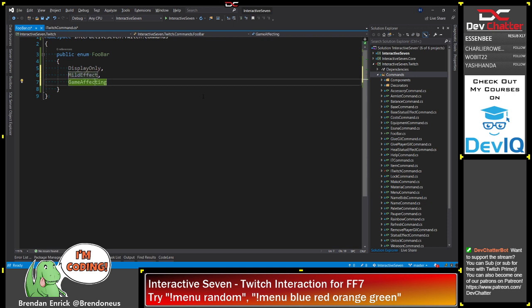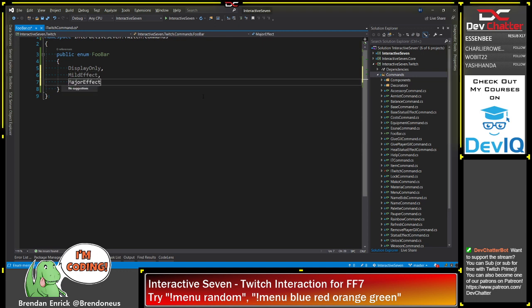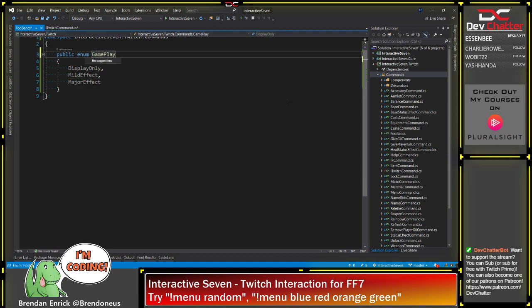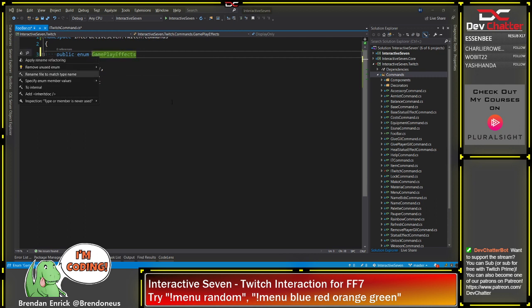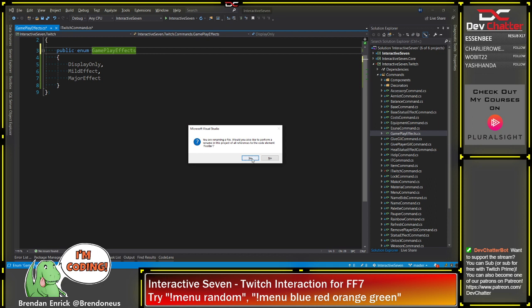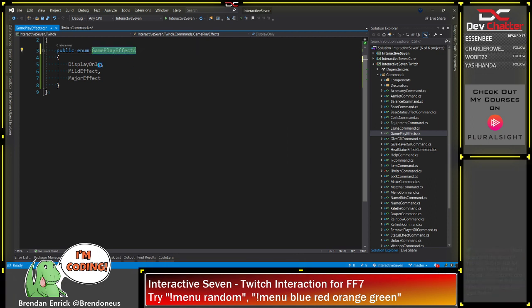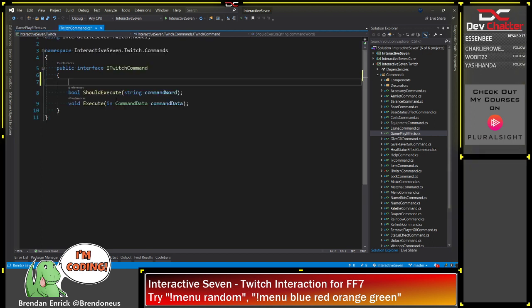How about mild effect and major effect? Gameplay effects. I think that's a reasonable name. That makes sense to me. I know what gameplay effects means. Gameplay effects, display only, mild effect. Okay.